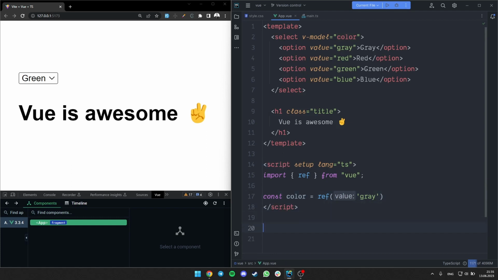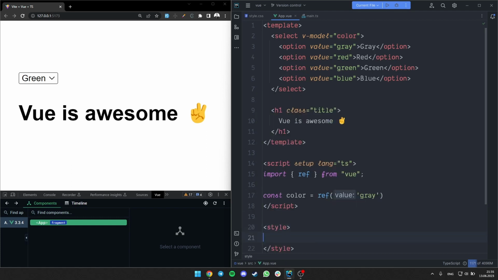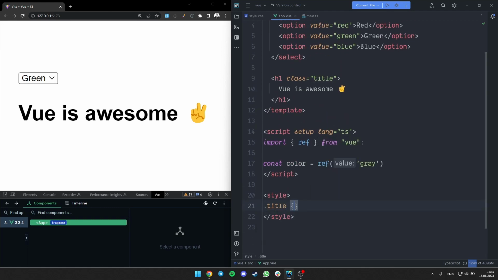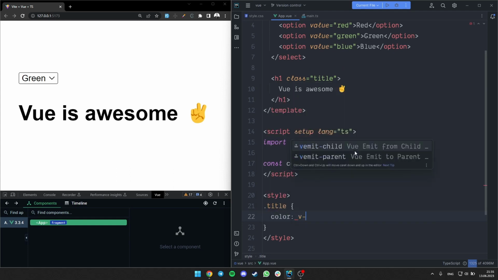Okay, so to update the color we can create a style tag and select our h1 element using this title class right here, and we will update the color property using vbind, and inside vbind we can access our variables. Vue.js variables can be static or they can be reactive, and inside the single or double quotes we need to define our variable name. It looks like a string, but it actually binds our variables to this property.